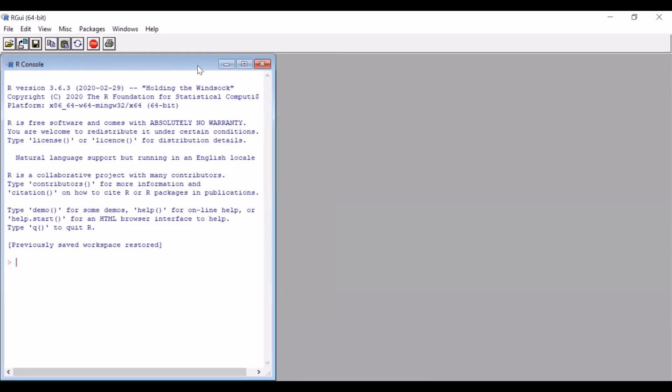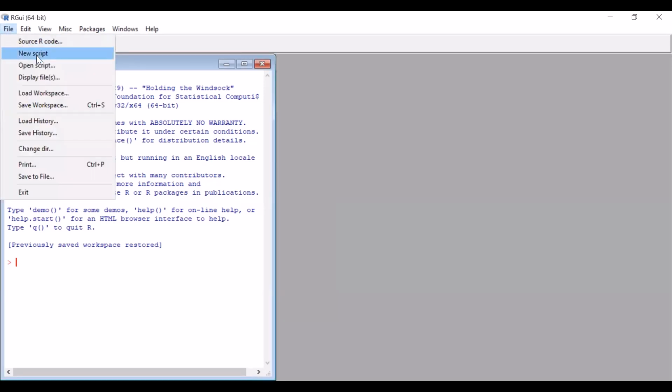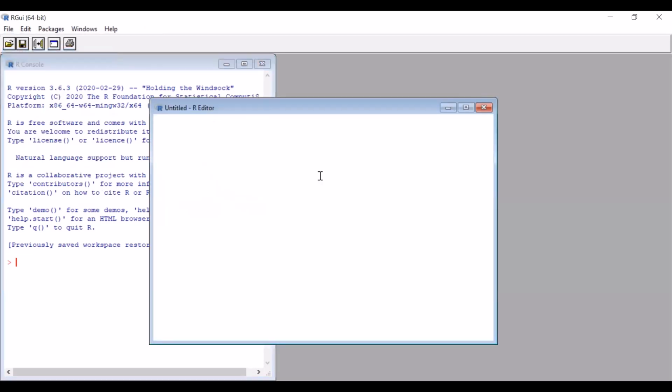As we're moving forward, I'll show you different functions here. But let's get started. Let's say you want to do your first R program. You're going to go to File, New Script, and then it opens a new window where you can see it says R, the software, Untitled, because you didn't save it or give it a name, dash R Editor.